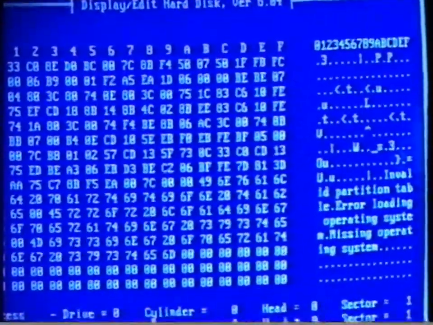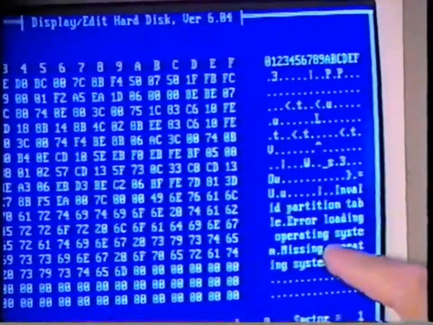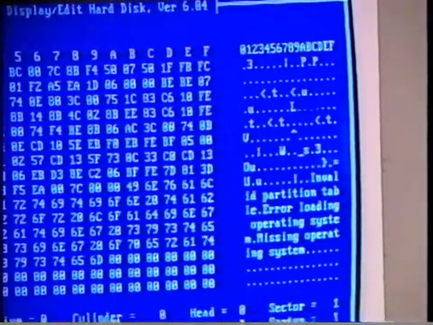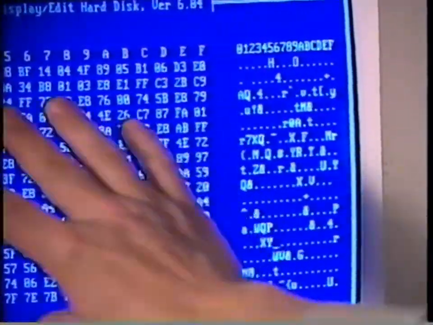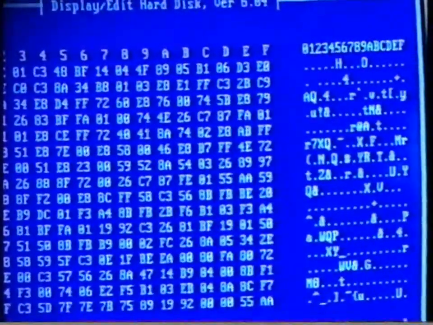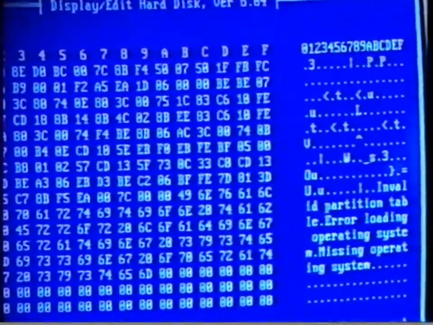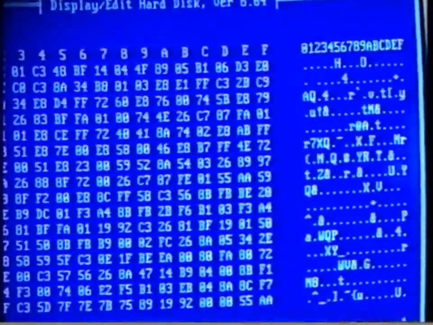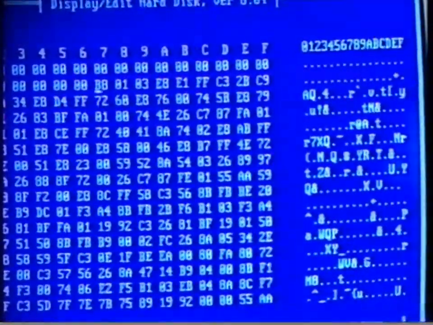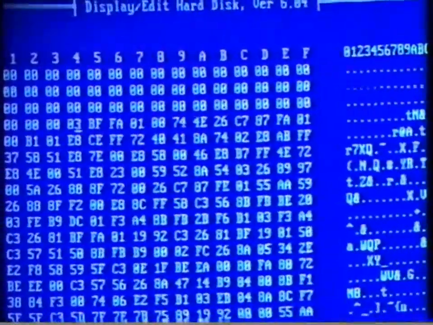And if you read it, you'll notice now it says on the right here, invalid partition table, error loading operating system, missing operating system. So now we have some valid boot code. If we page down, you'll notice we still have garbage in here. We want to get rid of this garbage. So we could simply go to M for modify, page down, and zero this out. And just hold on the 0 and allow it to zero out all of this area.